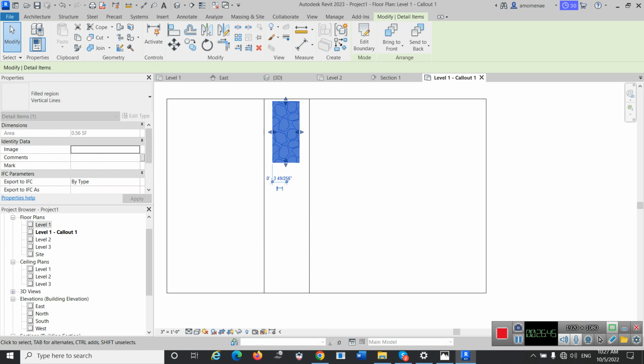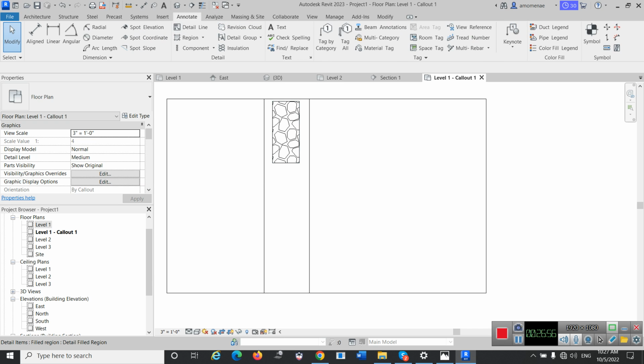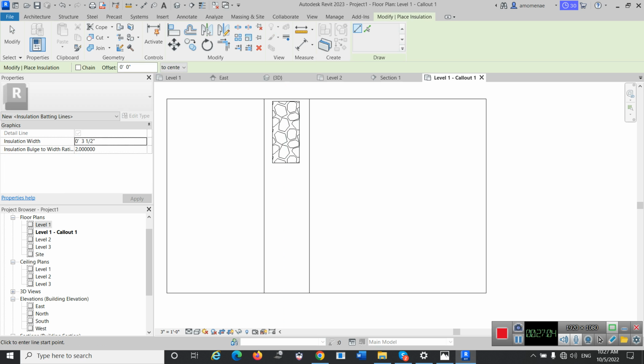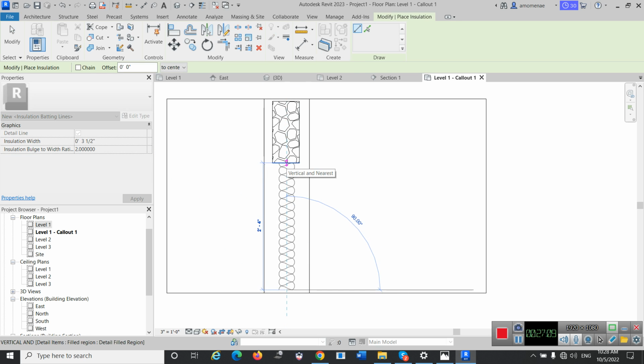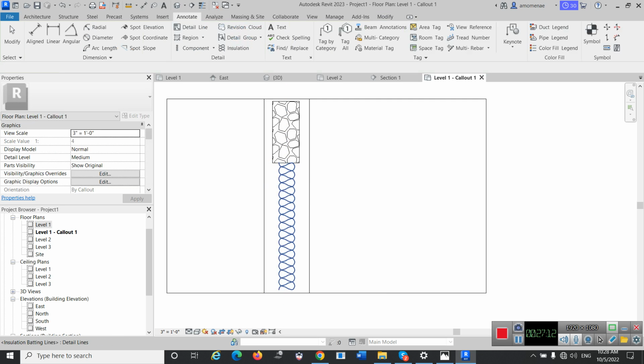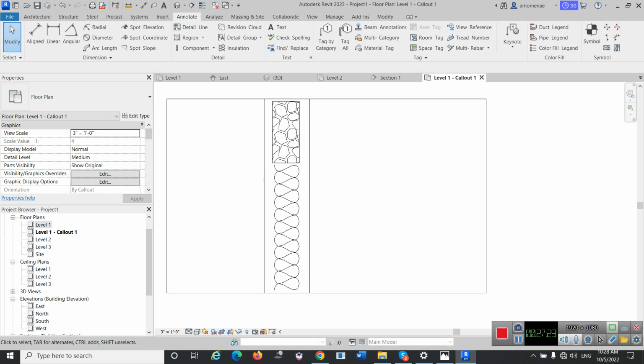And for adding insulation, it's pretty handy stuff in Revit. Again, we're gonna go to annotate tab. We had detail line, we had region, and here we see the insulation. If we click on it, we can simply draw our insulation like this. And after drawing it, we can click on it, and here we have insulation width, so we can change its thickness, and there we go.